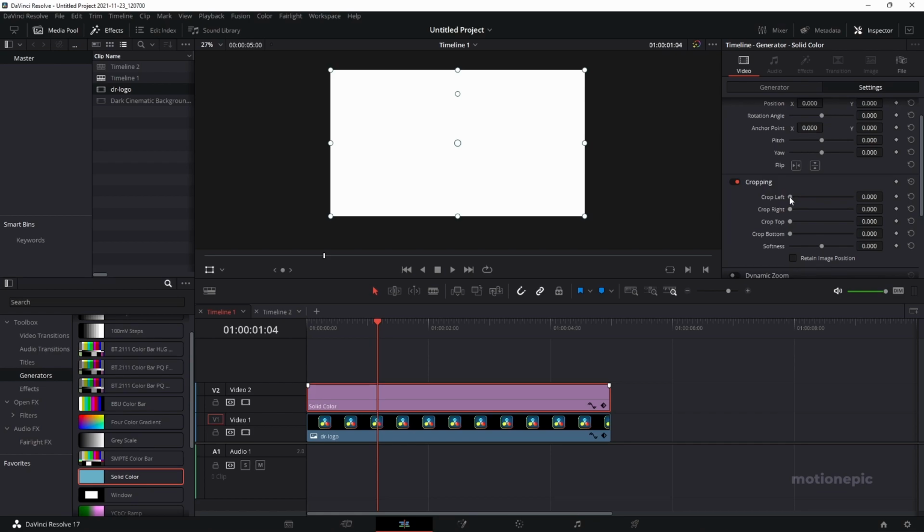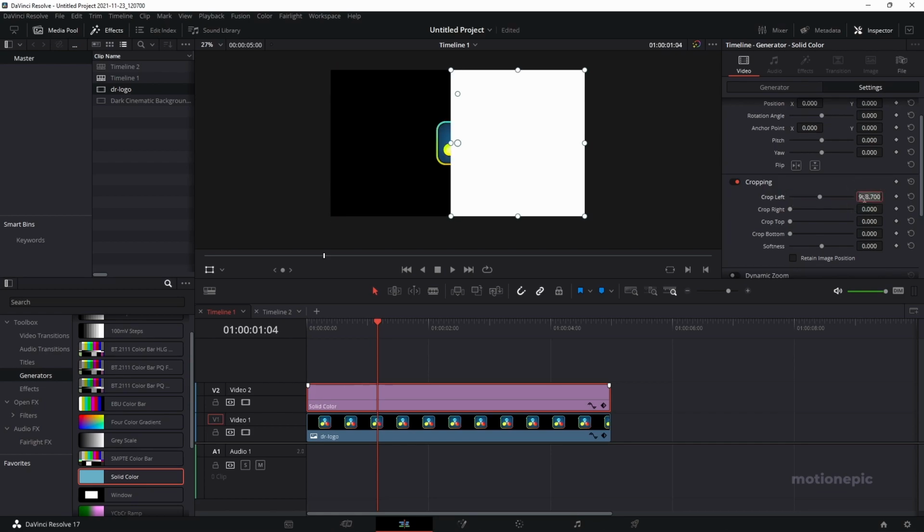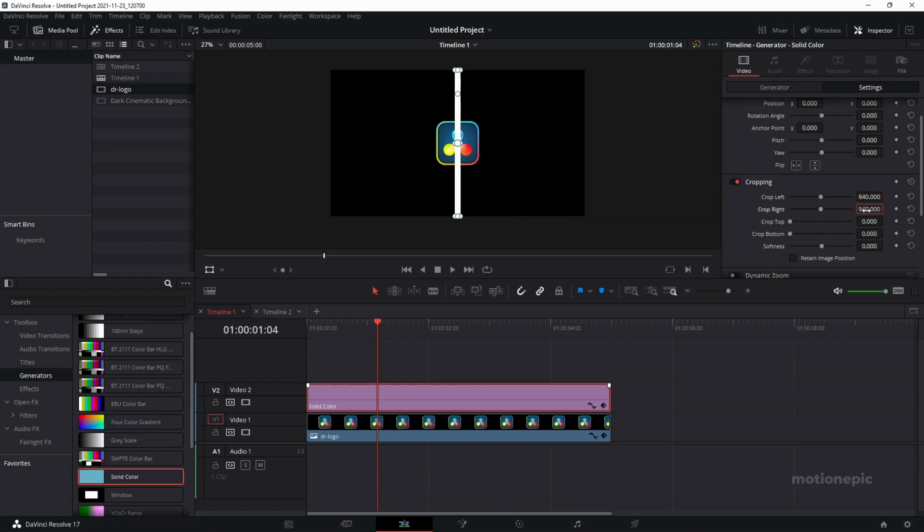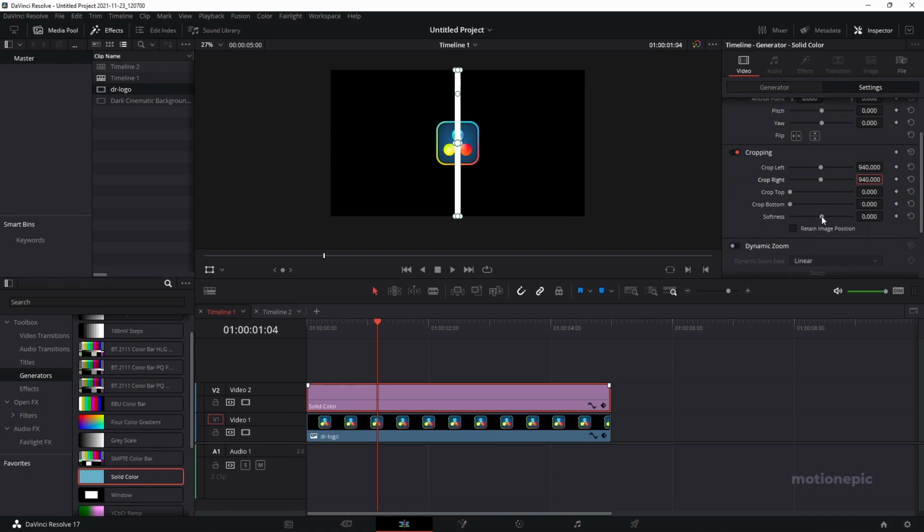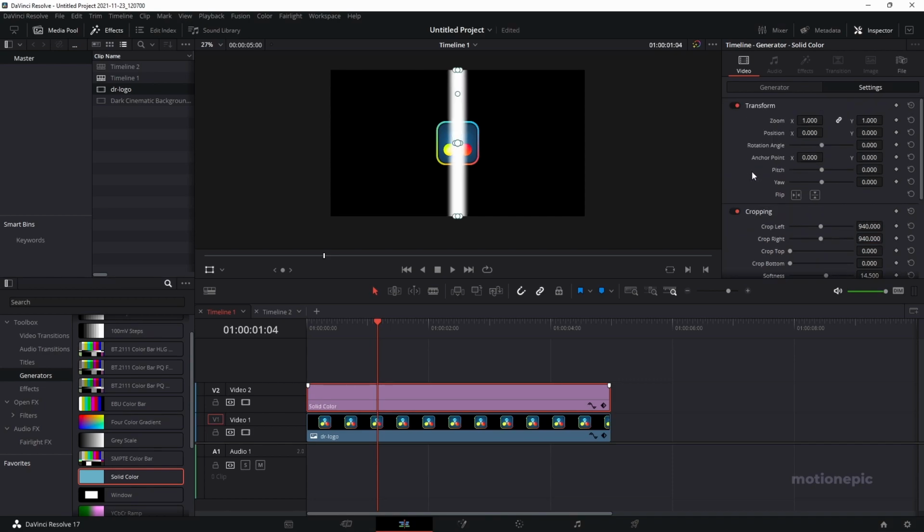So I'm going to set the crop left in the middle and I'm going to set the value to 940 and do the same thing with crop right as well. Set that to 940. Then we can increase the softness a little bit and then we can also rotate this. So I'm going to set this to negative 45.